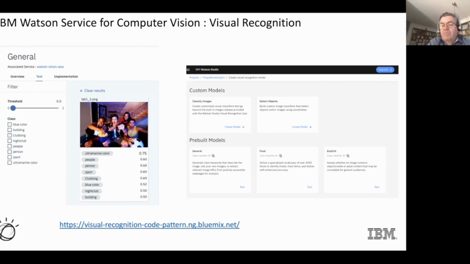And there is another model, which is explicit, to assess whether an image contains objectionable or adult content that may be unsuitable for general audiences. We'll have a smart exercise with some pictures of classical statues, for example, just to see what happens when a nude, or a picture that can be called explicit, is presented to the tool. So these are ready-to-use models.